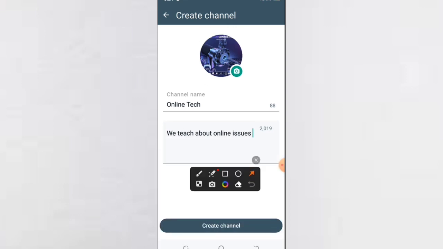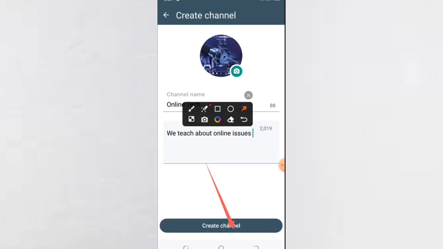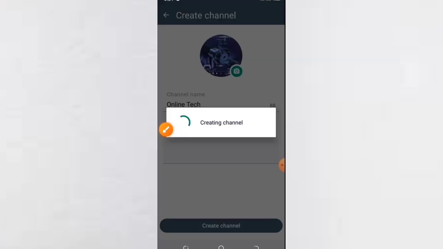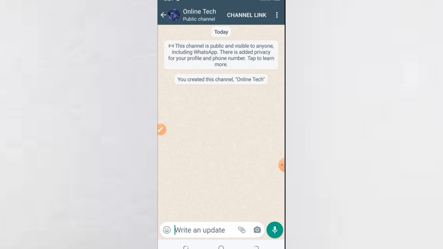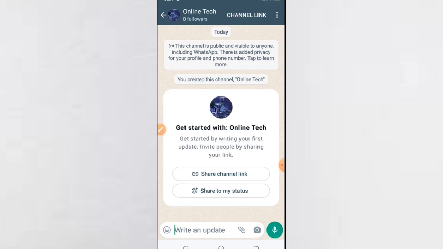After that, you click on create. There, where the arrow is pointing right now, allow it to create. Boom, you have just created a WhatsApp channel within some seconds. So that is how to create a WhatsApp channel.